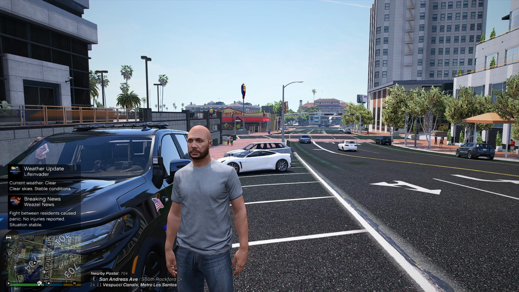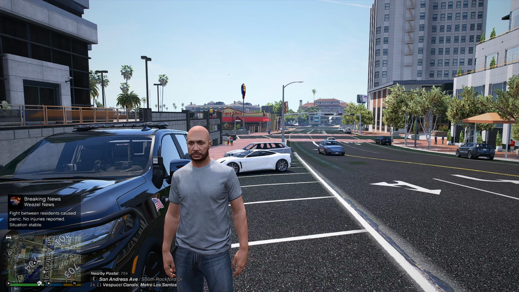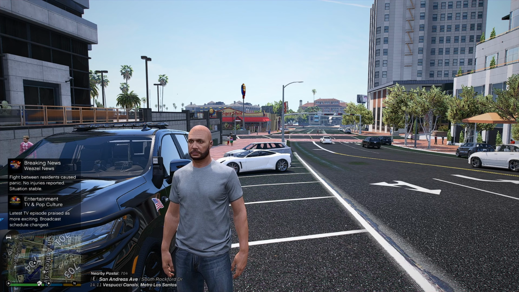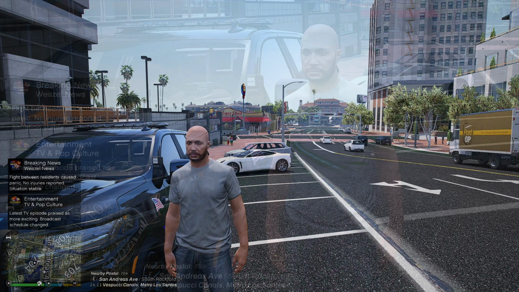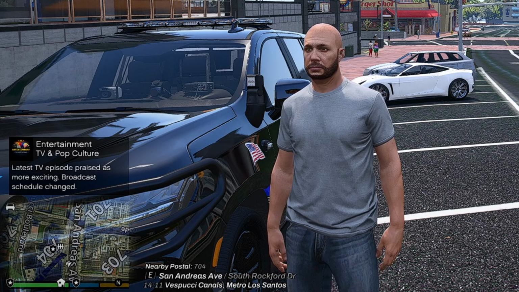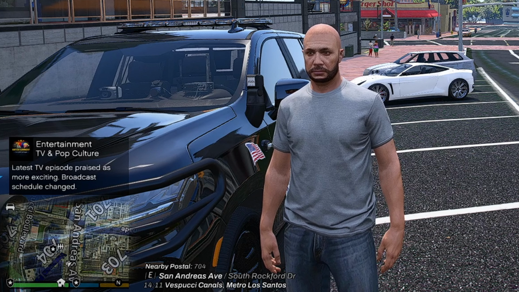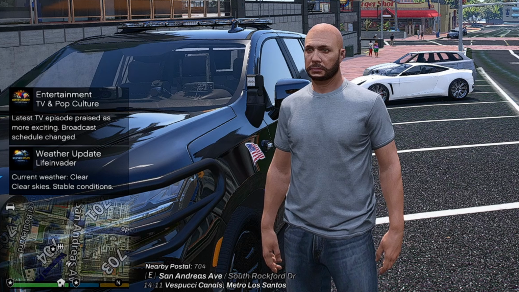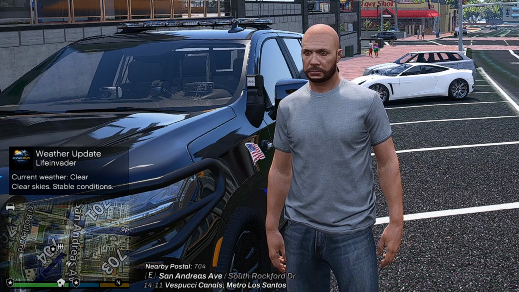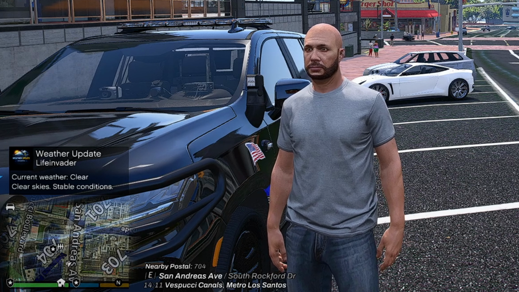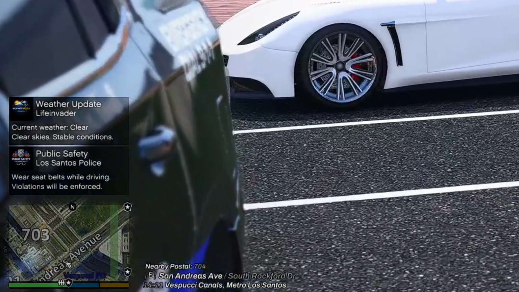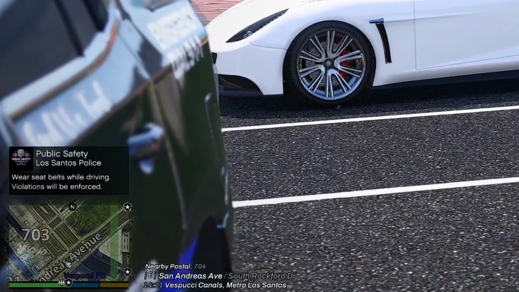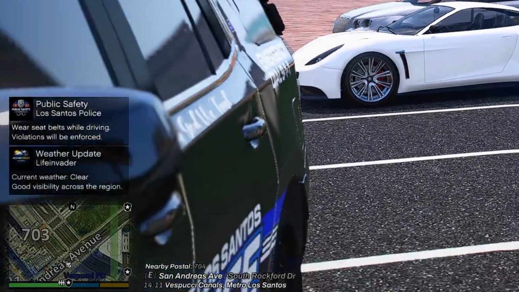So I'm not actually loading into the game yet for Rage Plug-in Hook. I'm not done that yet. If you look on the bottom left hand corner of your screen above my mini map, I'll zoom in. Everything's working as far as everything that's going on in the town. TV, pop culture. There's your weather update right there by Life Invader. You've also got sports on here. You got your weather. You got your public safety and stuff like that. Alright, so I'll let you all play around with that if you guys want to.